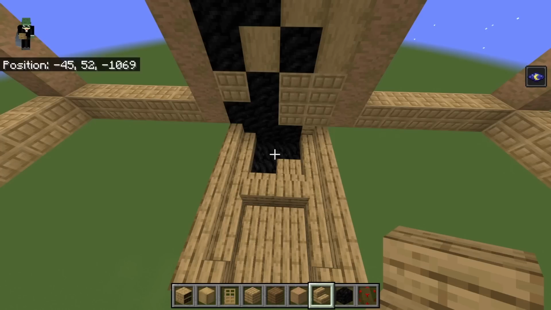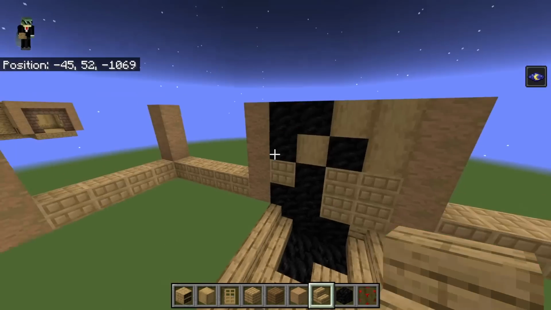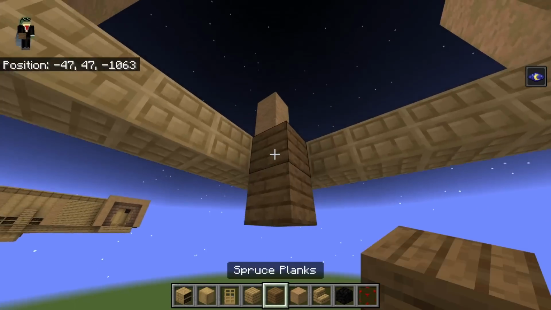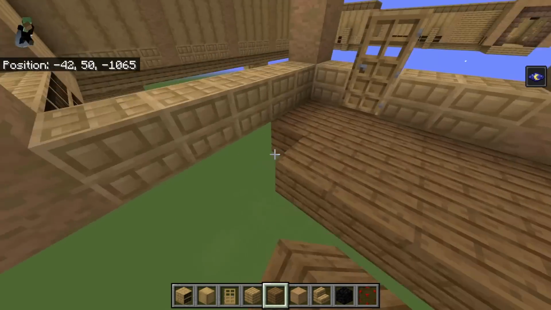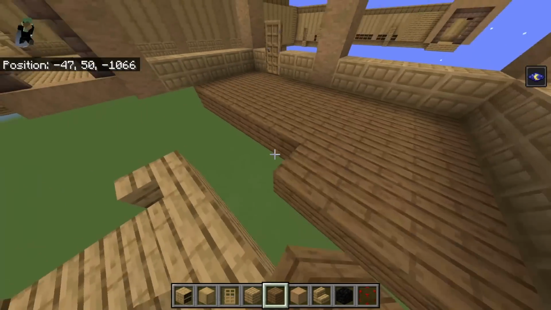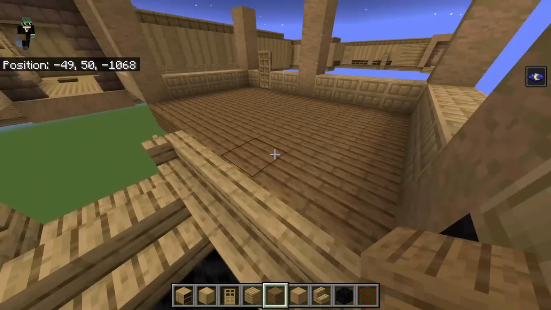The rest of the floor you can fill in with spruce planks. There's technically one exception, however, but I'm not going to worry about it. I just want to start by filling in the floor with spruce planks, because I feel like that one exception doesn't matter enough for us to make a huge deal about it.